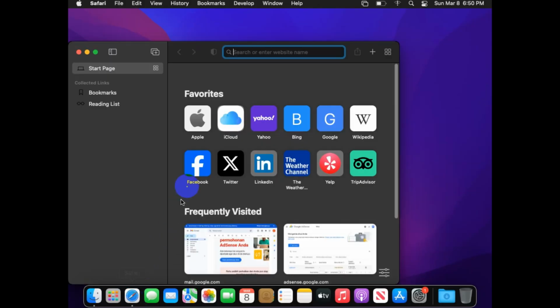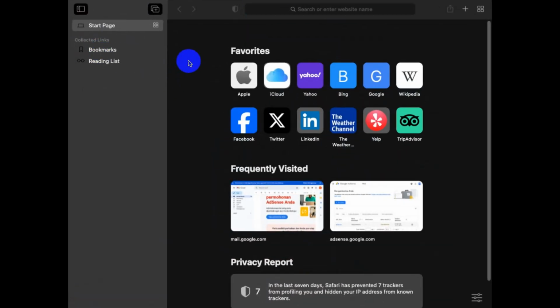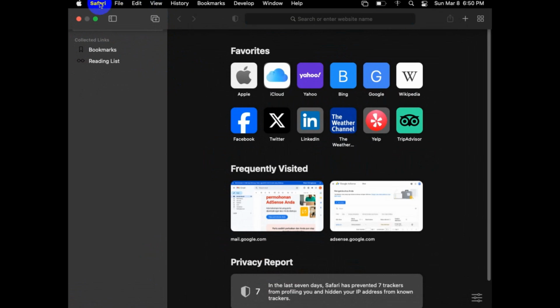First, open your Safari web browser here. Okay, for example, this is my Safari. I will maximize this so it's easier to view. And then after that, you can go to the Safari menu.